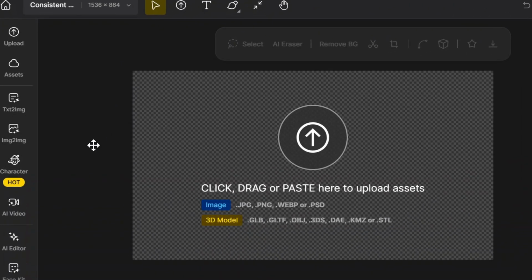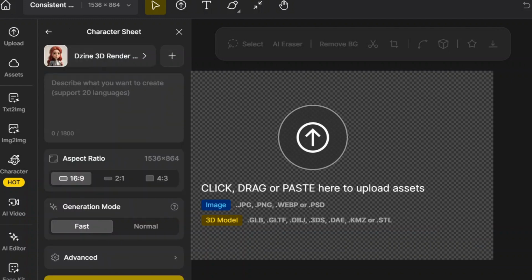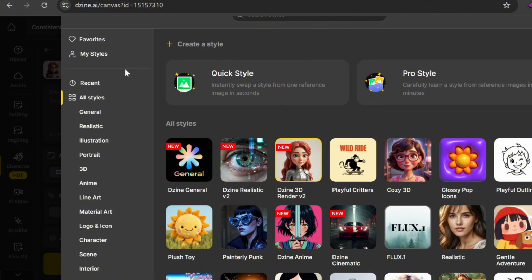On the left sidebar, click on Character. Here, you'll find the 3 tools we'll be using in this video. We'll start by creating a character sheet, but if you already have images of your character, you can skip this step. To choose a style, click here.